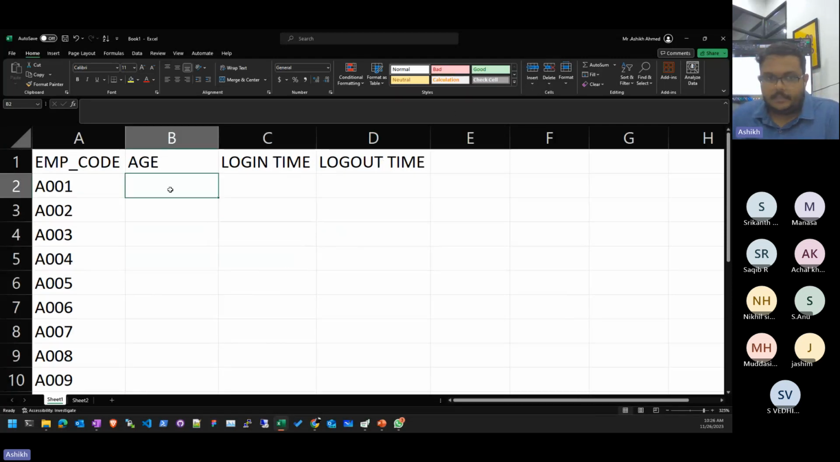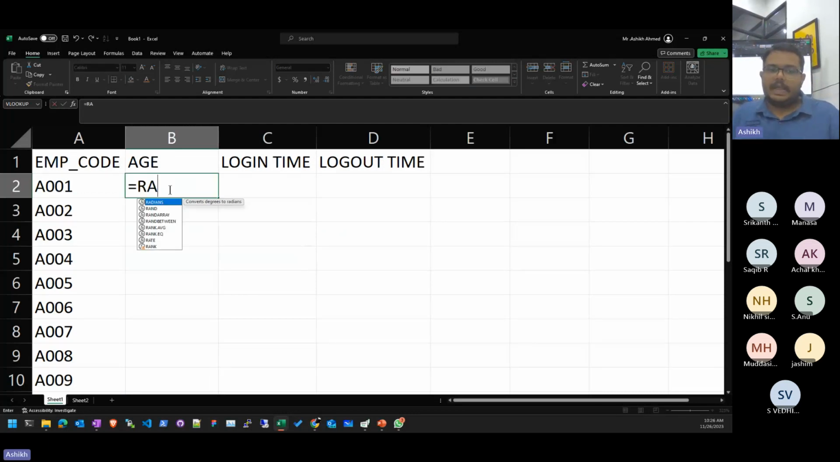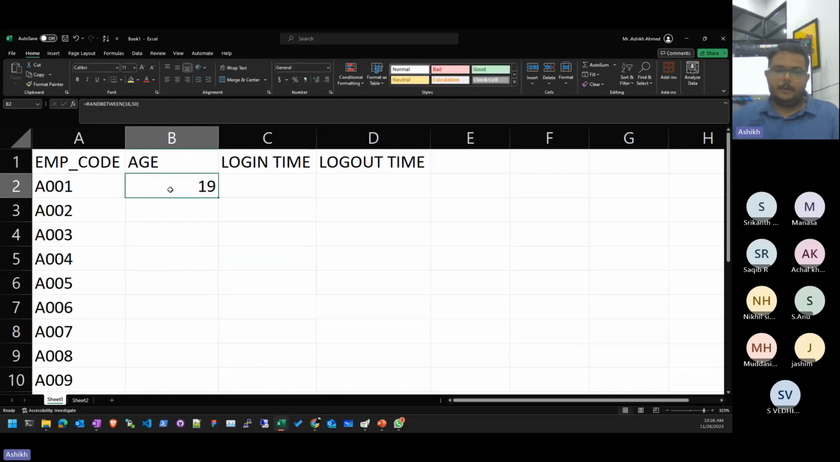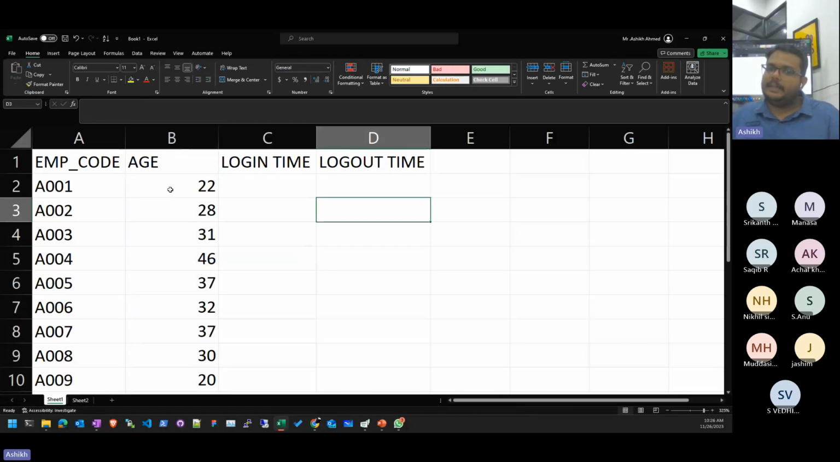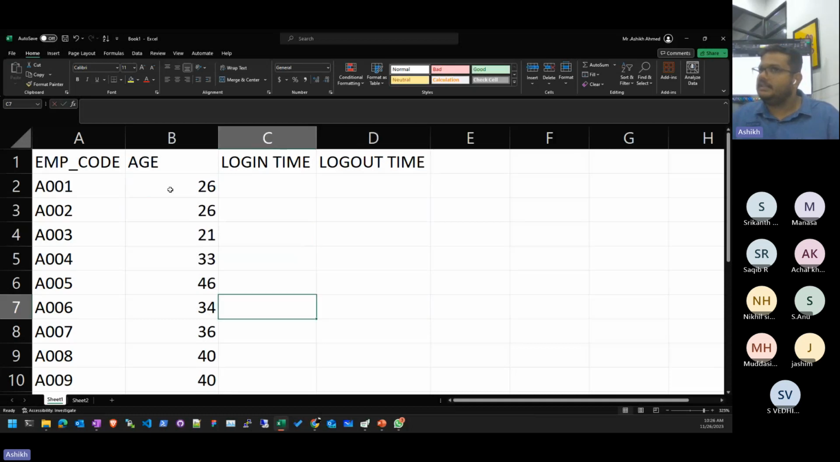So let's say some ages. Equal to RANDBETWEEN is a function to generate random numbers. 10 comma, let's say not 10, and to 15. Okay, I'm copying this. But the problem with RANDBETWEEN is every time you update anything, it will keep on changing. So why? Because there is a formula.